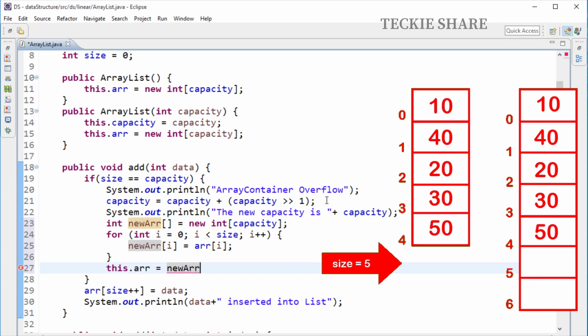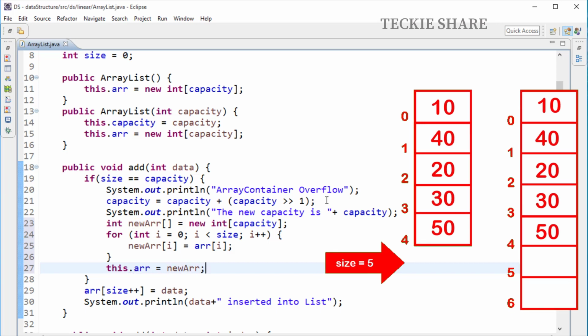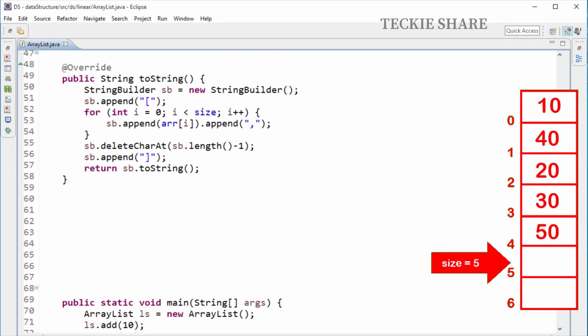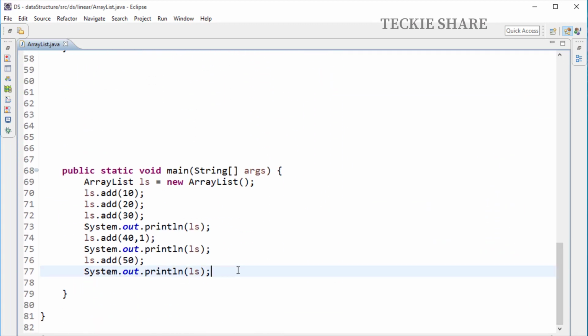Once the data is copied to the new array, I just assign that new array as the array. That's it. Now our array will be enlarged. This is how the array is dynamically increased based on the requirement.